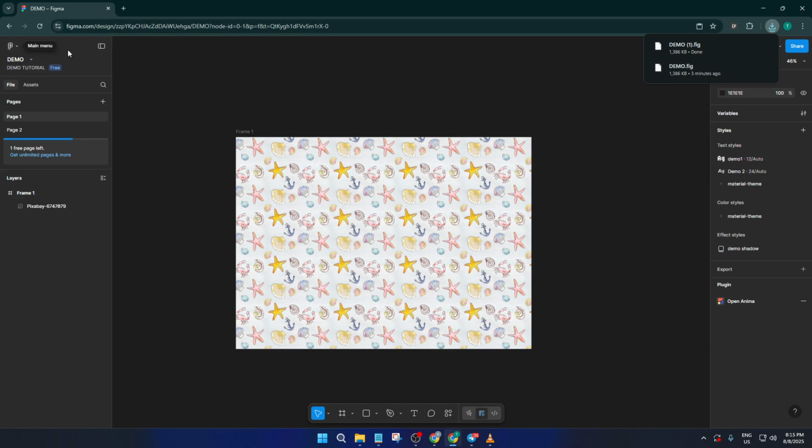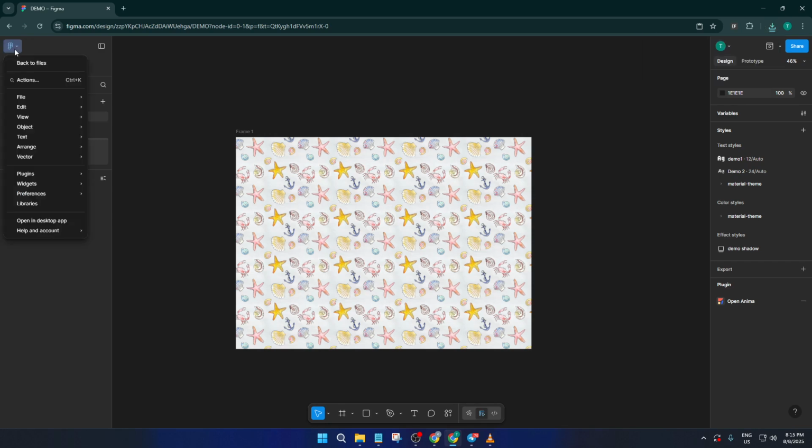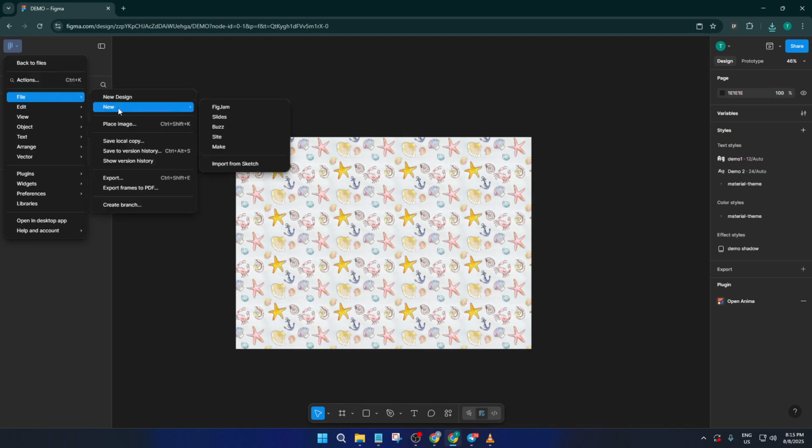Alright, so let's say some time has passed, or maybe a colleague sent you a Figma file that they exported, and now you want to open it back up in Figma. Here's what you do. Start back at the main Figma menu, the trusty F logo in the top left. This time, after you click it and open the menu, hover over File again, but instead of saving, you're going to select New. You'll get a few options, and here you'll look for Import from Sketch.